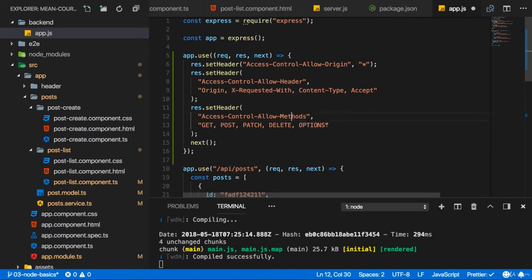So even if you never directly send such an options request from within your Angular app, it will implicitly be sent, and therefore you should allow it as an HTTP verb. Now you can also allow PUT, for example, if your app needs that. If you don't plan on using it, don't add it. So this is now our setup, and with these headers, we should now be able to send that request.